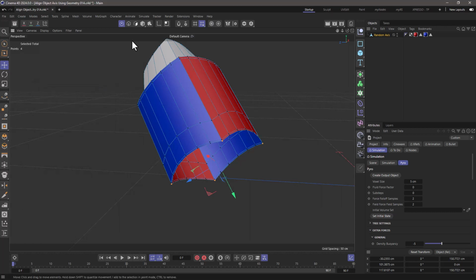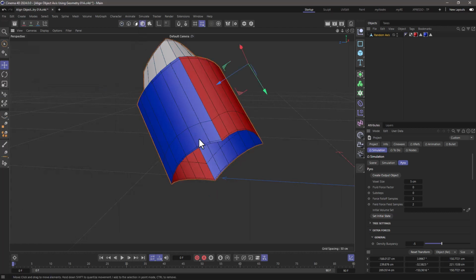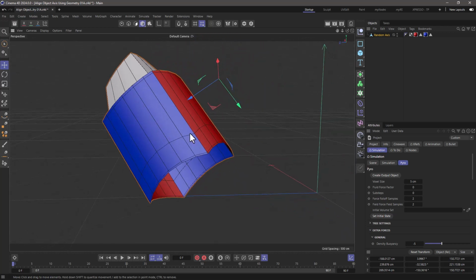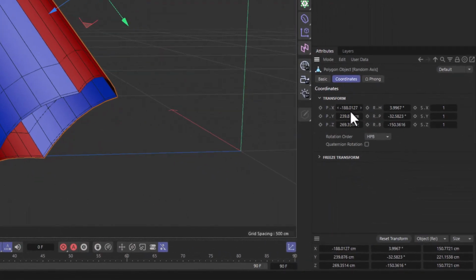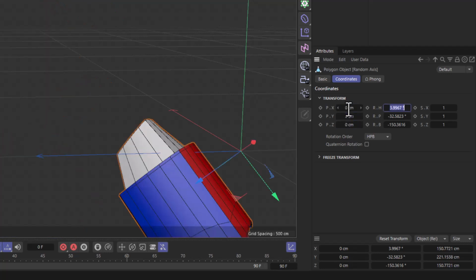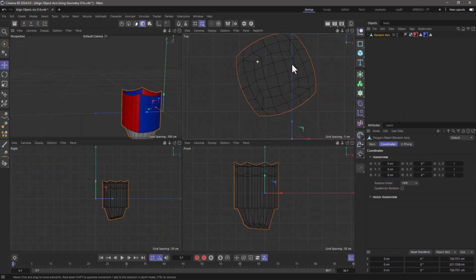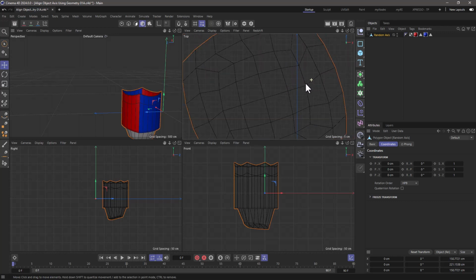So let's turn this off and go to my model mode. And although the axis has moved because we didn't align it, it's still oriented properly based on these four points. Let's go to the object's coordinates and let's zero out the position and the rotation. And let's go to the top view and see what's going on. In the top view, you can see that everything is top aligned now. We don't see any double edges or anything like that. So as far as this orientation, it's correct.